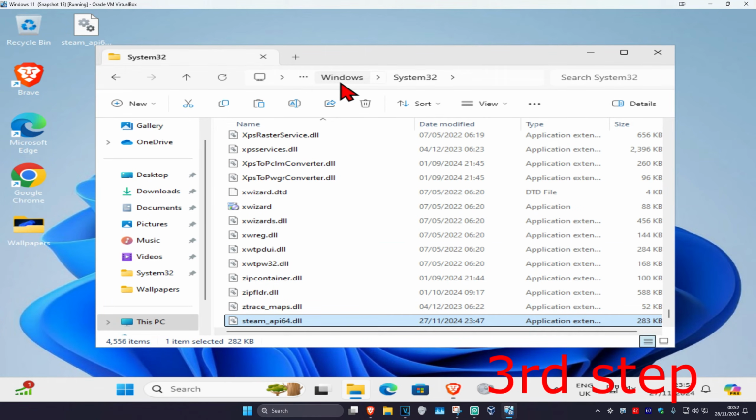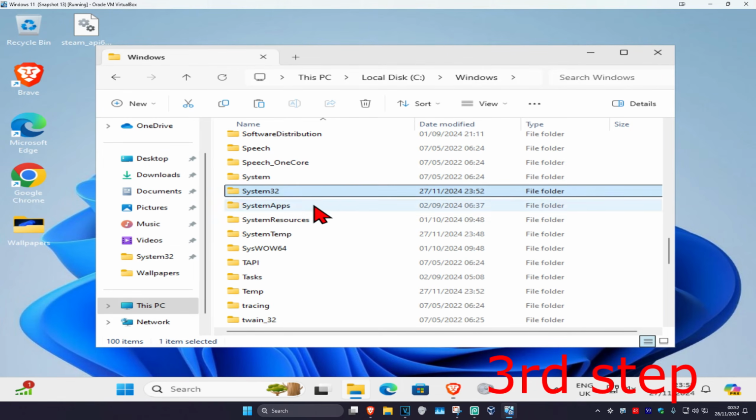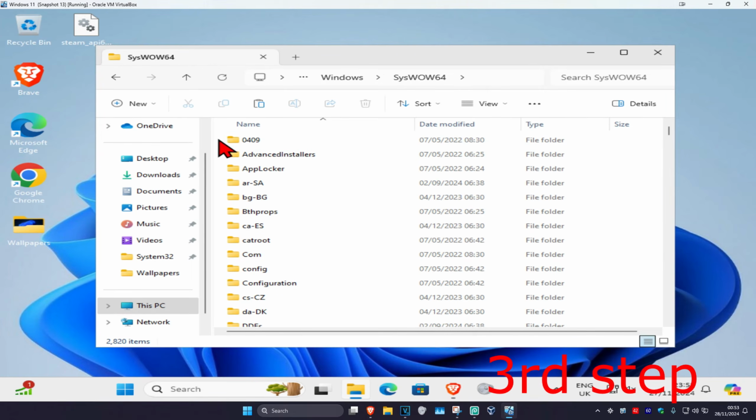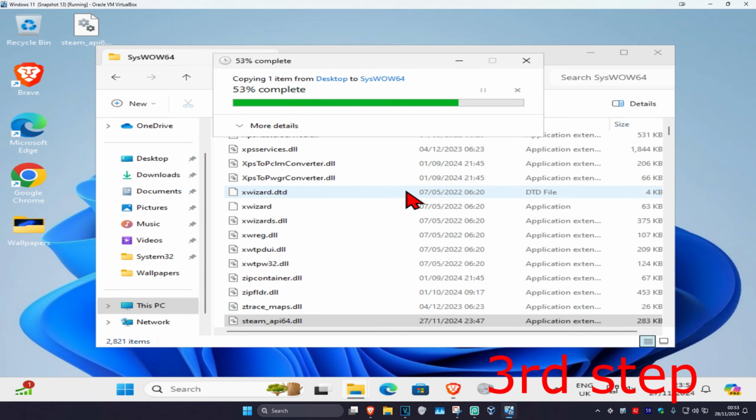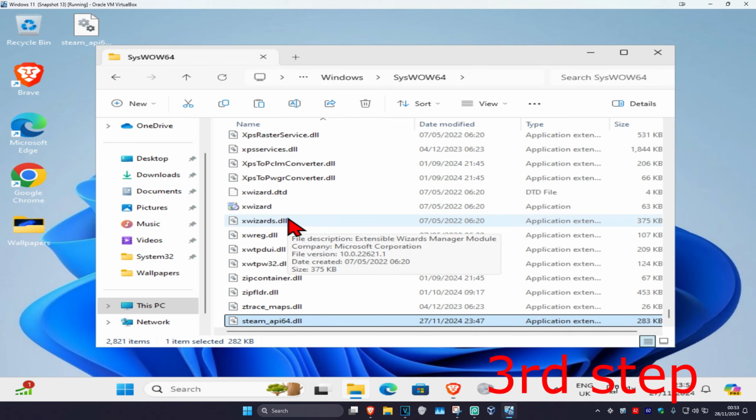And now we're going to go back to Windows, scroll down. Now we're going to be doing it for SysWOW64, double click on this, right click, paste, continue. You want to paste both those DLL files into those folders.